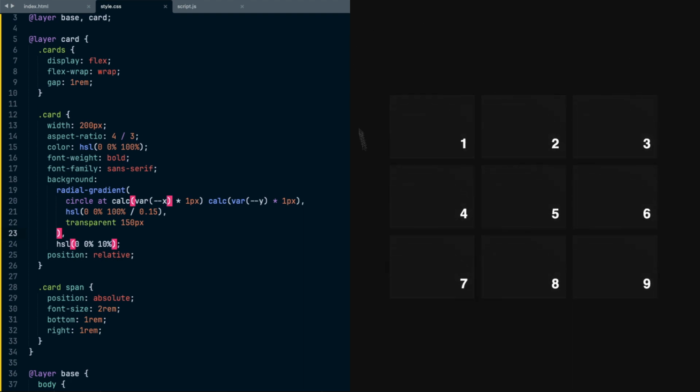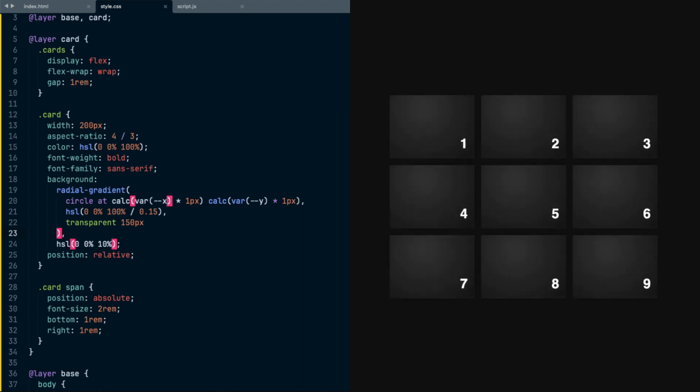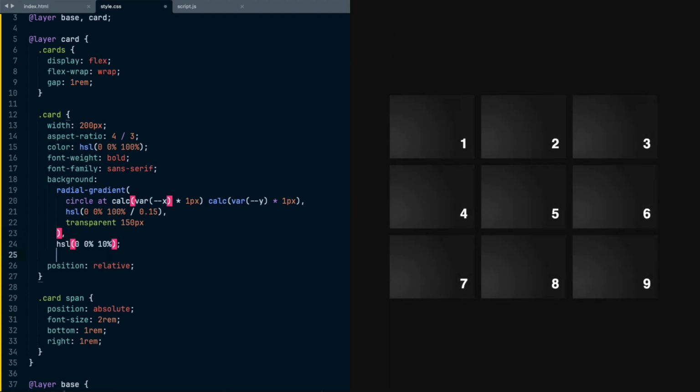Now we can see it's working, but not quite how we want. The background isn't relative to the viewport, it's relative to each card. So there is a fix for this, and it's pretty nifty.